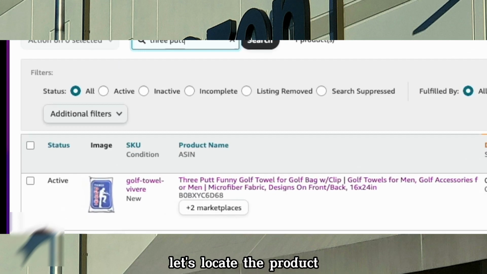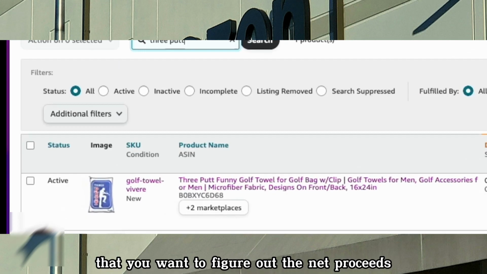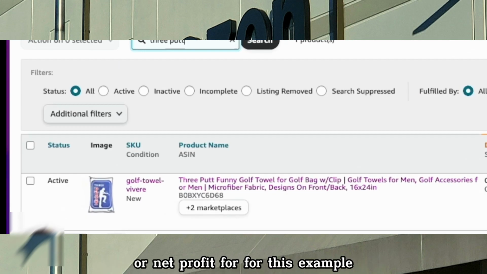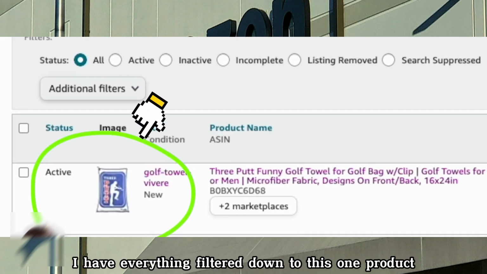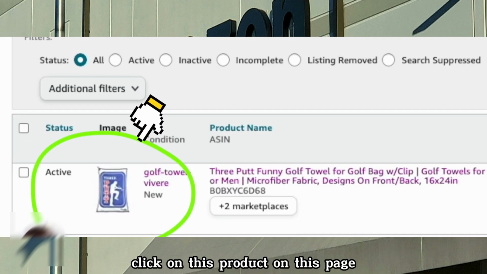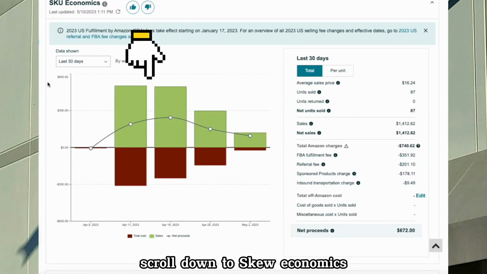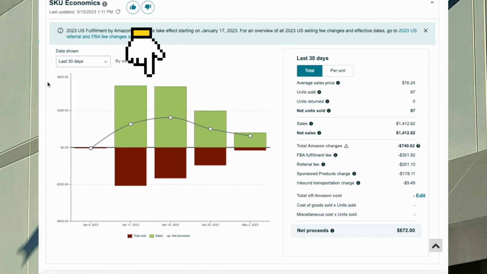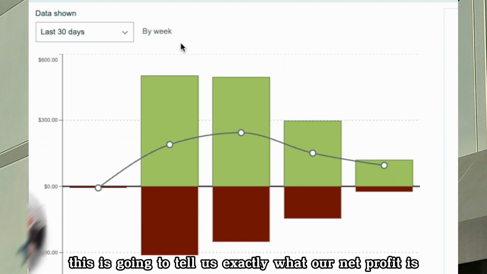Let's locate the product that you want to figure out the net proceeds or net profit for. For this example, I have everything filtered down to this one product. Click on this product. On this page, scroll down to SKU Economics. This is gonna tell us exactly what our net profit is.